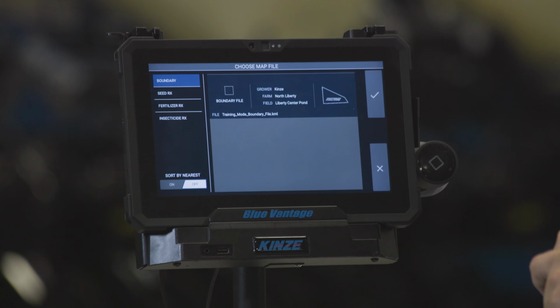We do have a feature down here that says sort by nearest. So if you have a lot of fields, a lot of boundaries in there, you can click on it, and it will sort, of course, wherever you're located to the closest field. That one will be at the top of the list.